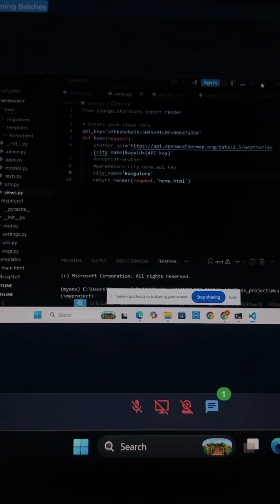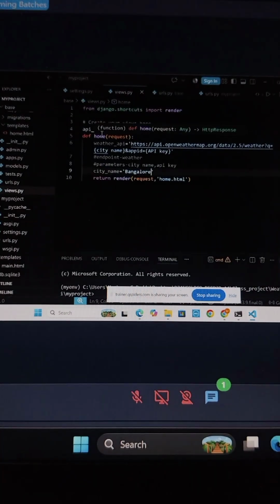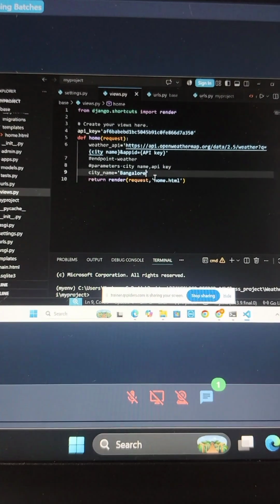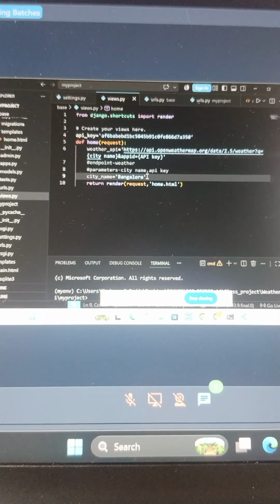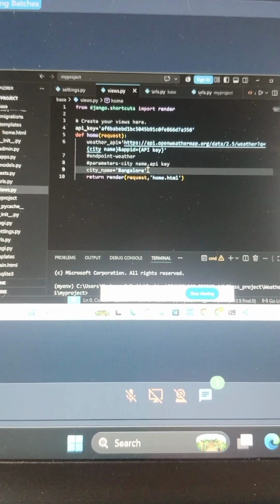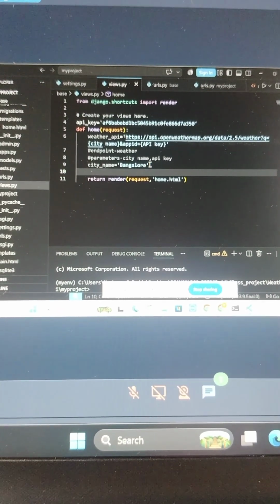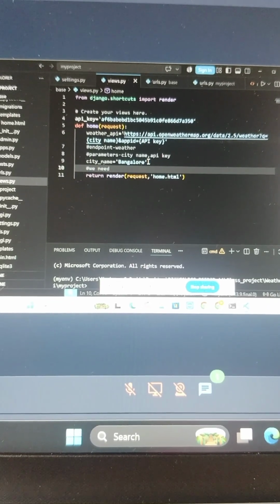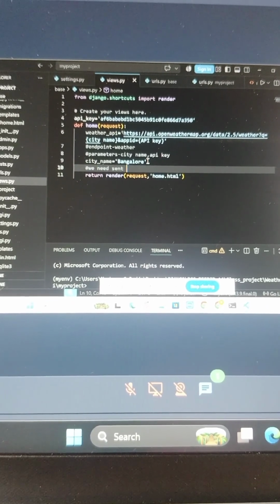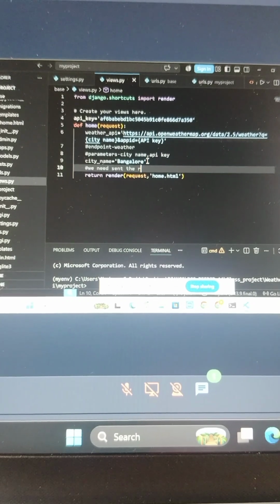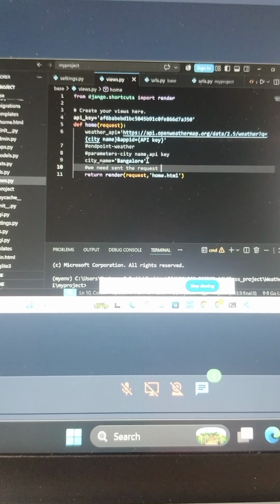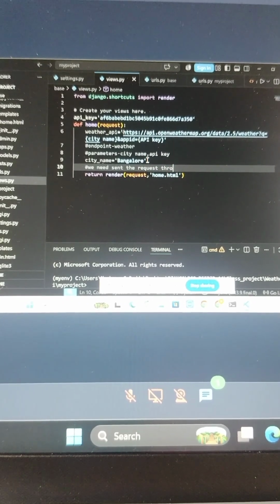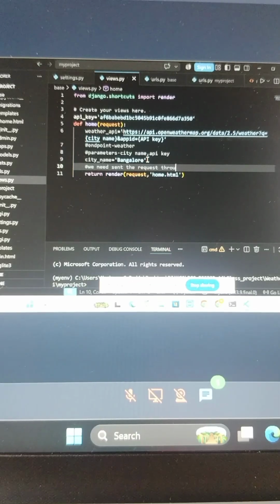After this, coming to API key, it is present in the variable API key. Okay. Now what I need to do, I need to send the request. I need to send the request to the API. We need to send the request through the API.